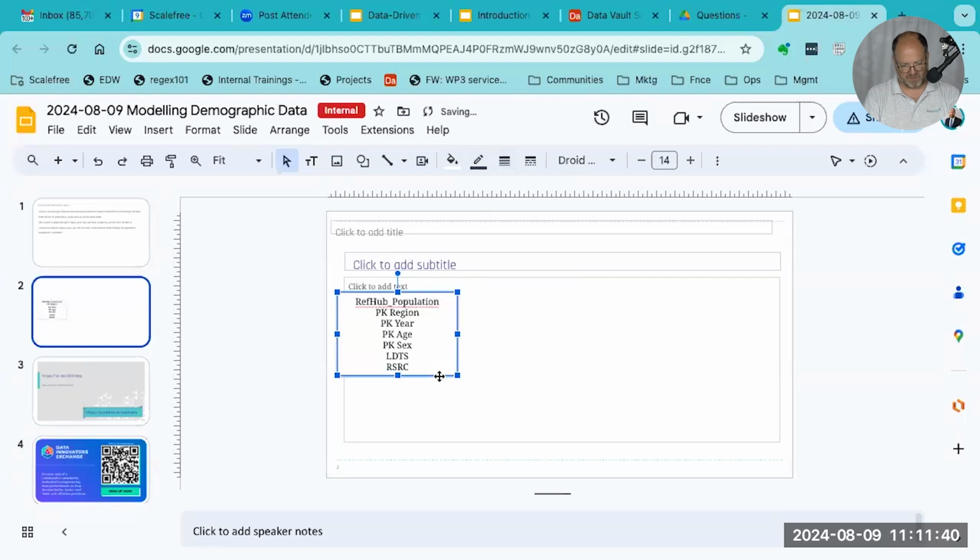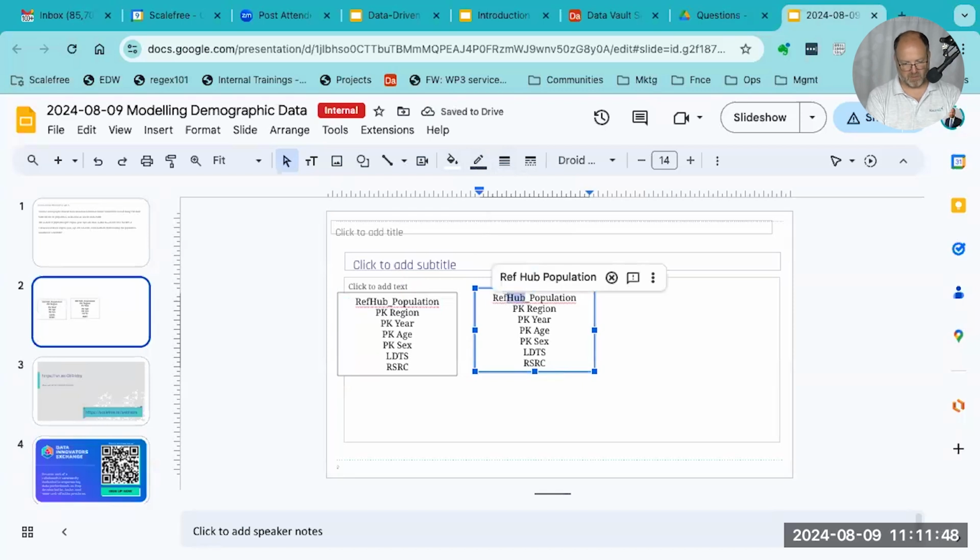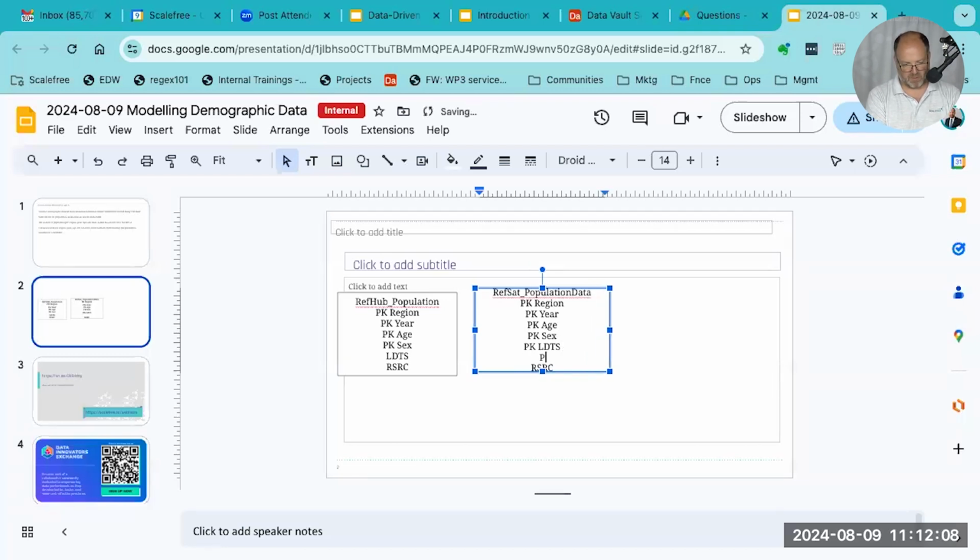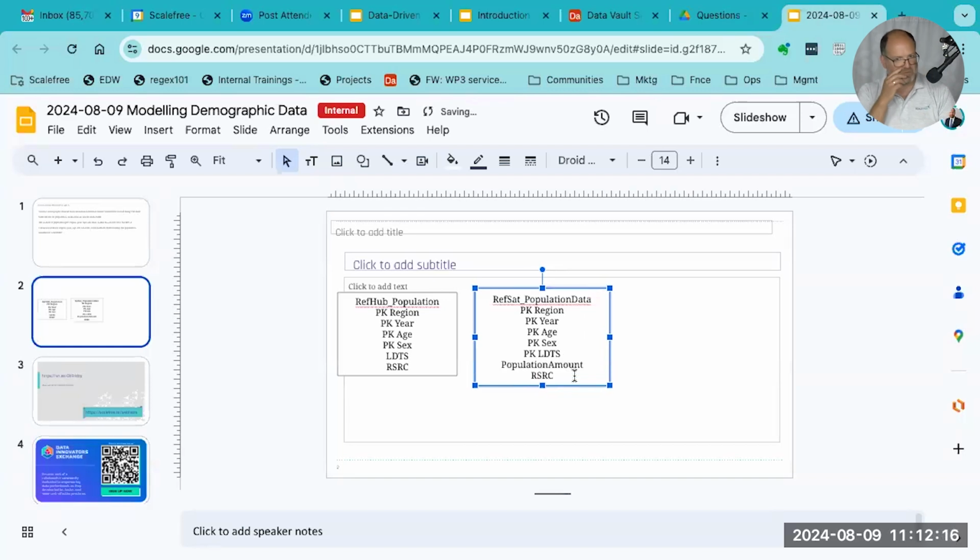And then we have the satellite. Reference satellite, let's call it population data. So the primary key remains the same, but in addition, I need the load date, right? And then I have the population amount. Let's call it population amount to make it clear. And the record source should be in it. Yeah, that's it. That's a simple model.